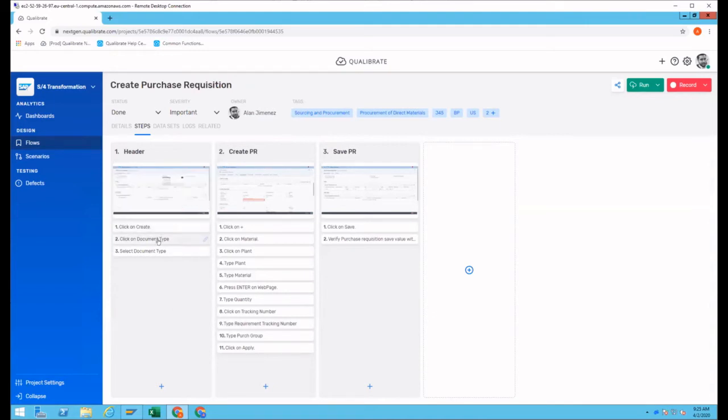All these lines that you see on each of the columns are called steps. And the columns are basically chapters that help project teams identify at a very high level what this process is doing. Similar to what you would do in Microsoft Word, if you are documenting a procedure, you would organize everything into chapters so it's more readable for any type of user. And on each of the steps, we capture a business-friendly description of what the step is doing. By the way, very important, a step in Qualibrate is basically every single interaction that the user performs on the application under test.